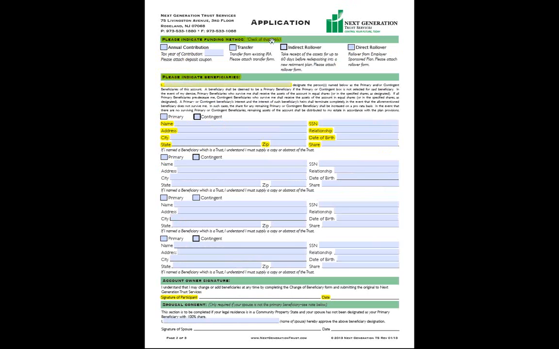We'll go to the second page of the application. The first section, we will need to find out how you are funding your new self-directed retirement plan account. Are you making your annual contribution to start this? Are you transferring from an existing IRA, or is it a rollover from an unlike plan or an old 401k? Let us know here.